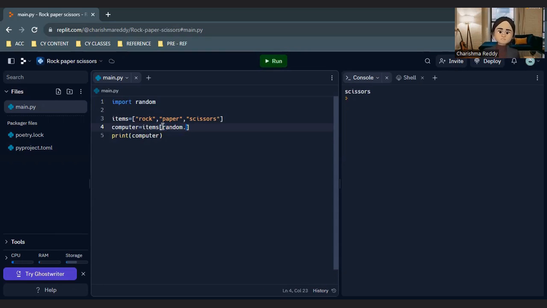From this library, there is one function called randint. If you use this, you need to tell Python between what values it can choose. Our values are 0 and a maximum of 2. Now if you run the code, rock, paper, rock, you can see the values are clearly random. Sometimes we get rock, sometimes paper, and sometimes scissors, right? So now the computer is ready.